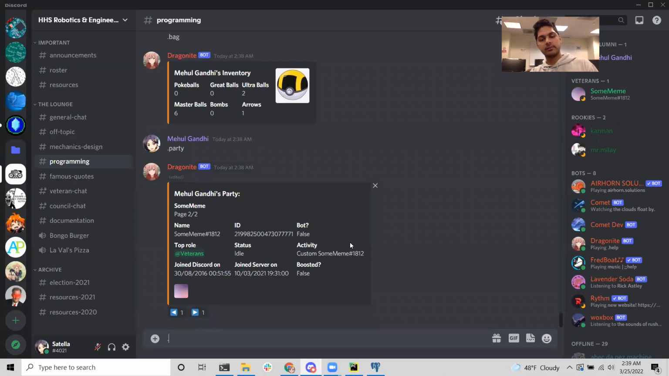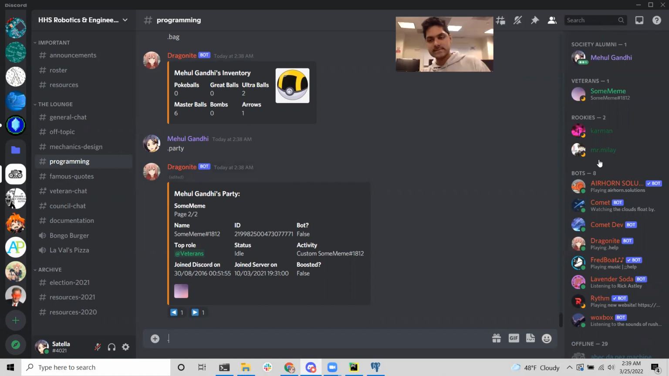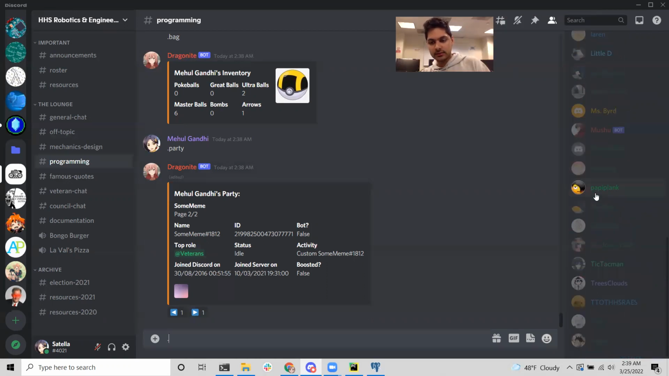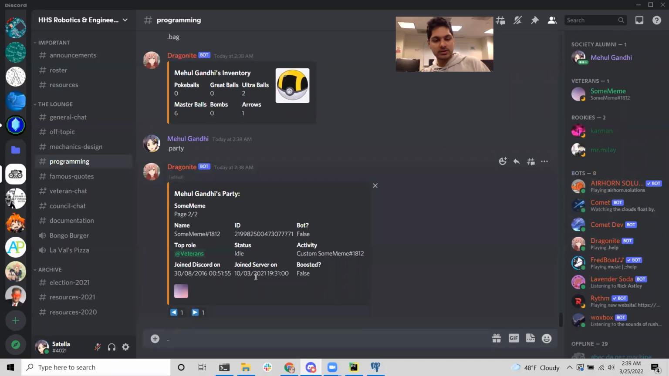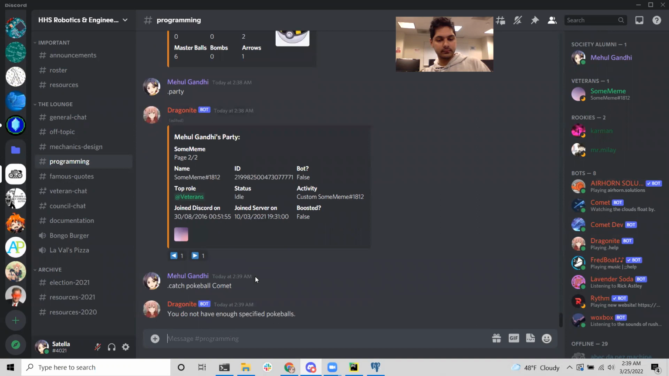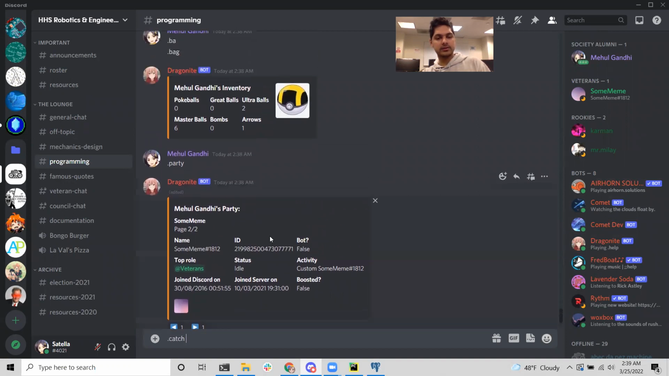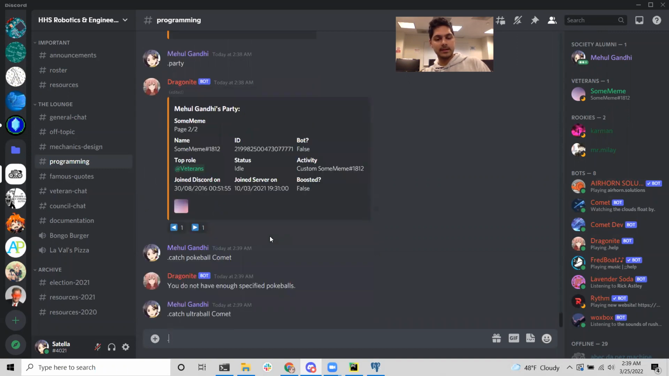Maybe I can try catching somebody. I have 6 Master Balls. Oh yeah, I hacked how many Master Balls I have just so I can be cool. But let me try to find a victim here to catch. There's nobody online, so I'll just catch Comet. Catch Pokeball Comet. Oh yeah, I don't have any Pokeballs, so I need to use an Ultra Ball. Ultra Ball Comet. Catch. What is this?